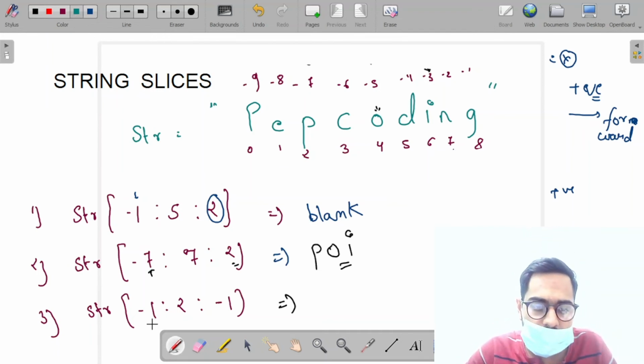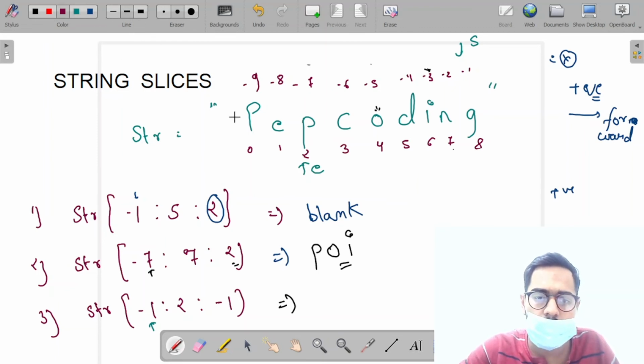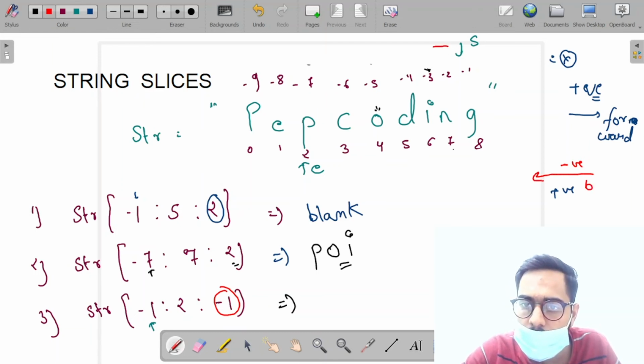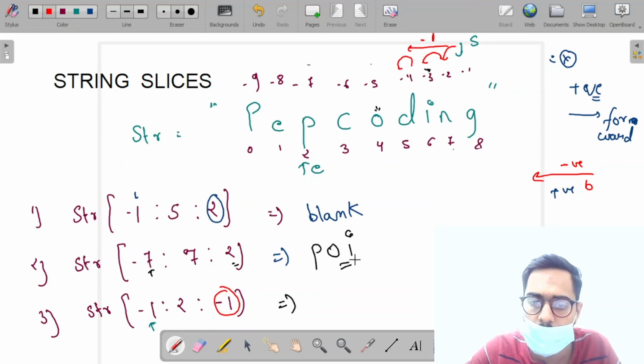Now, your start pointer is pointing to -1. Your end will point to 2. Where is 2? This. What is your jump value? It is -1. When the jump value is negative, it means you need to move in the backward direction. And if you look in the backward direction, you can find the end over here. So from the start, you will make a -1 jump and print the value. So what will your output be? And remember, your end will not be at 2.